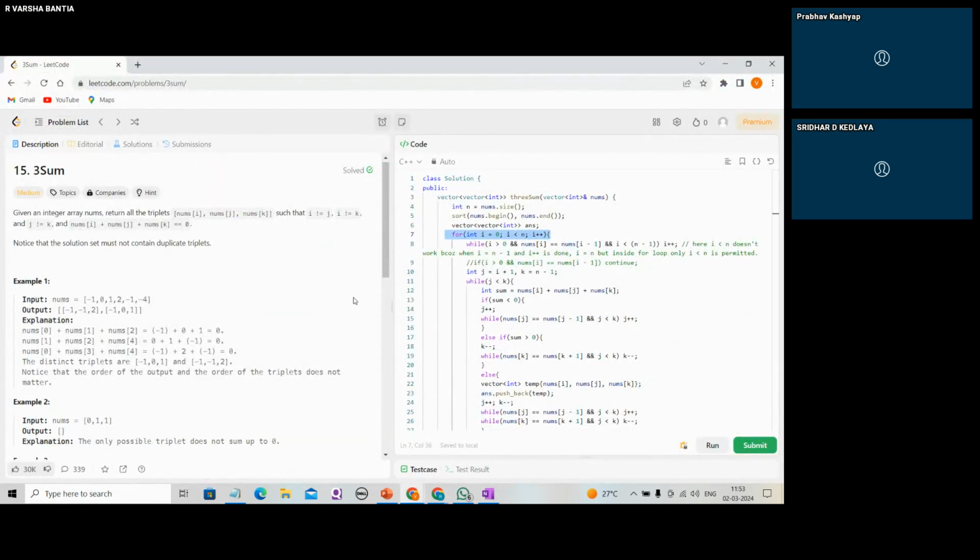Okay, done. Now, while you're incrementing i, if that i is same as the previous one, there is no use and we don't want that. The algorithm says no duplicate triplets. If it is same as the previous one, please increment it. We have already considered that number.